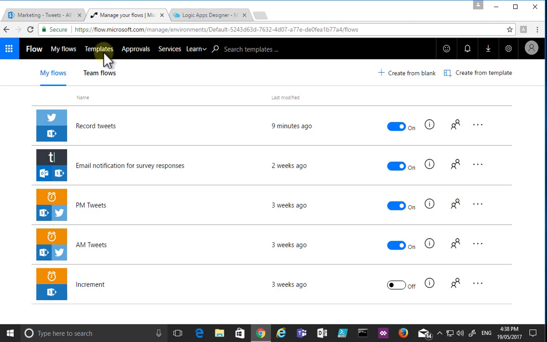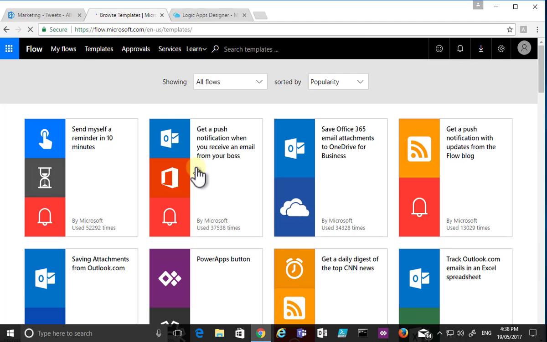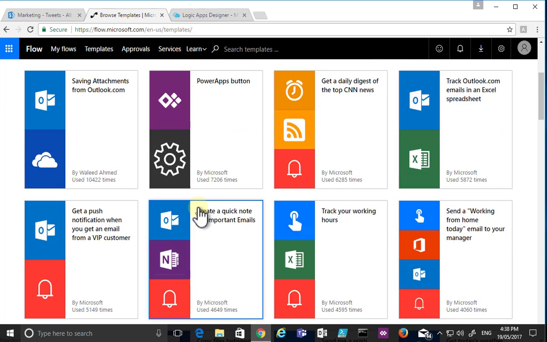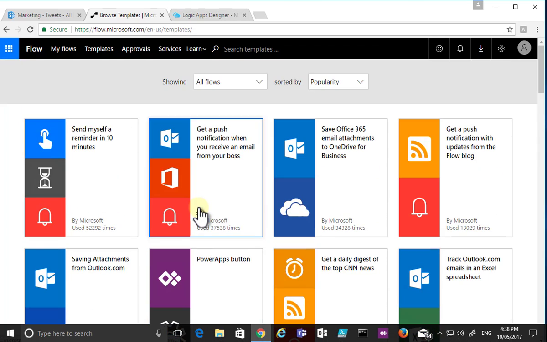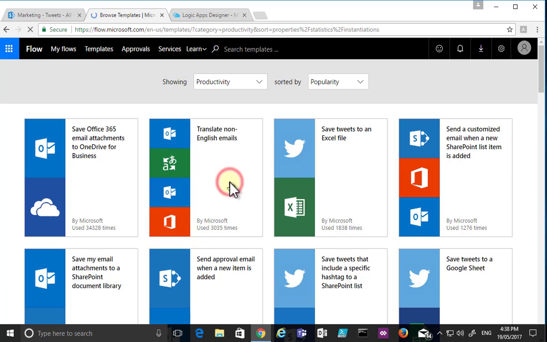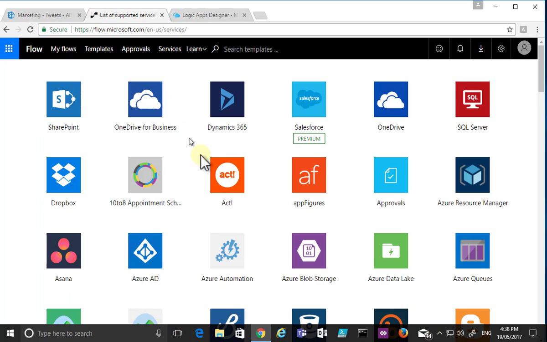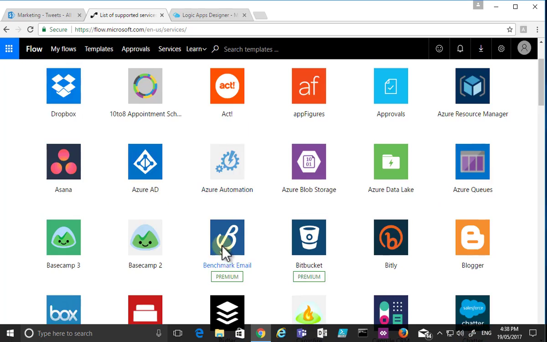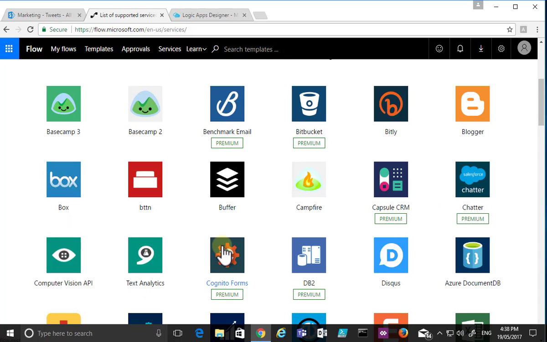So remember, the important thing here is that you don't have to start from scratch. You can go into the templates area and select from a wide range of templates that already exist, and you can, for example, filter down using the options here. Now, while I'm here, the other thing I'll point out is the services. If we select the services option in the top menu here, this is a list of all the services that you can connect to.